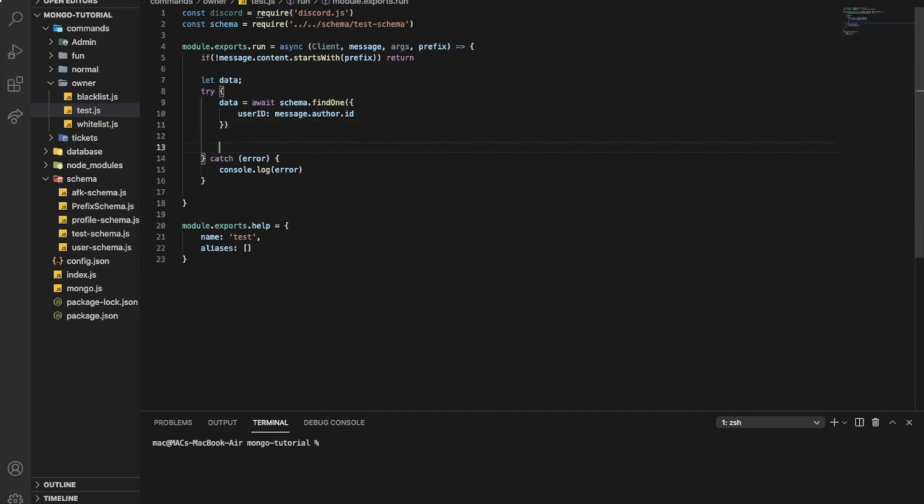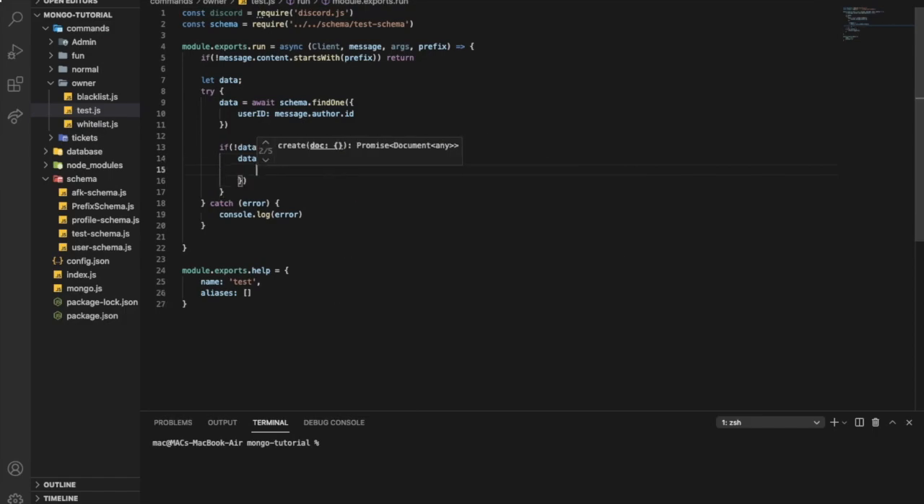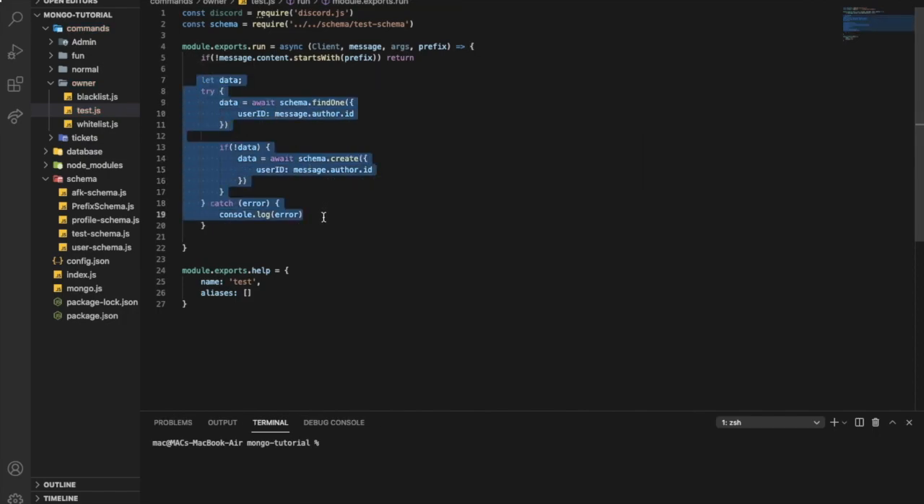Let's say if he never had data in the database, so it cannot find one because there is no user, like this user doesn't have any data there. So what you're gonna do, you're gonna put here if no data, so we're gonna create data. So data gonna be await schema.create. Alright, creating a schema, that's easy. So userID, the same name, and the message.author.id. Pretty easy, right? And that's how I got the data.